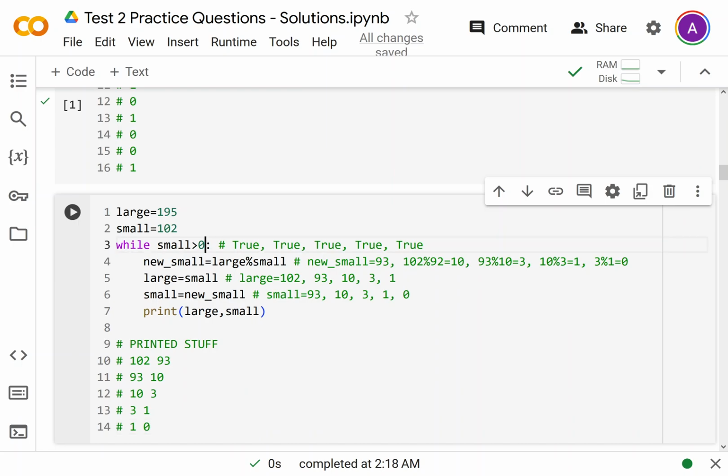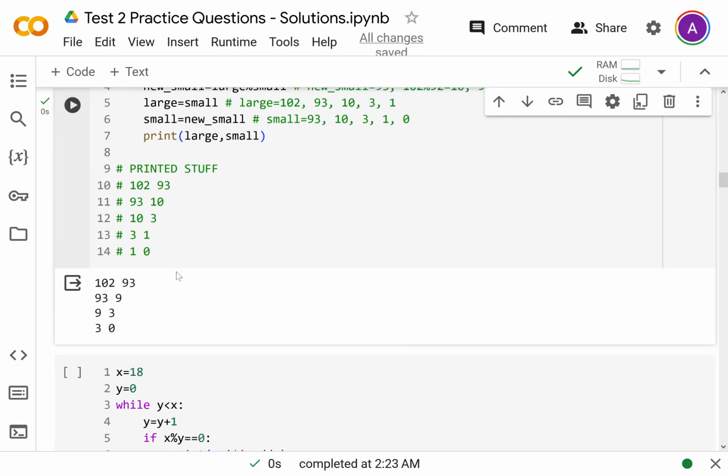And then we check again, is small greater than 0? And now it is not. So this condition is false, and that means we stop. Let's go ahead and run this, make sure it's correct. Let's see, what did I do wrong?